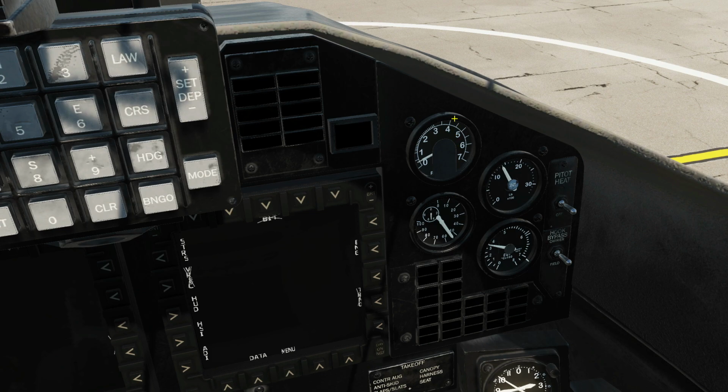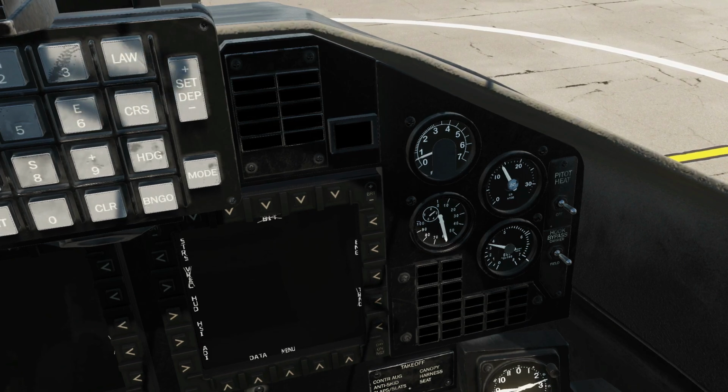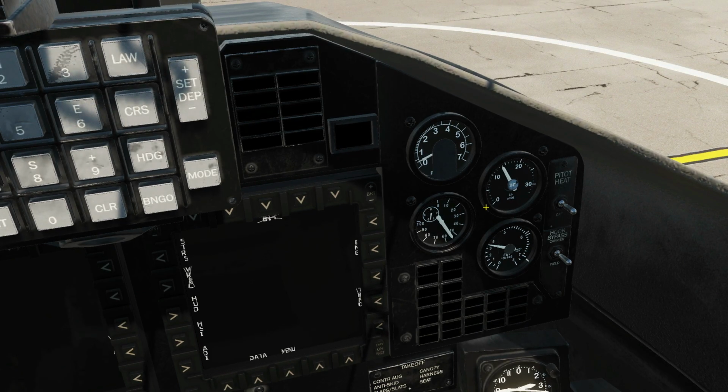Next, engine instruments. Fuel flow, in thousands of pounds per hour. This is the engine tachometer in percent. It's the speed that the engine is rotating. Next is the total fuel quantity in hundreds of pounds, up to 3,000 pounds.